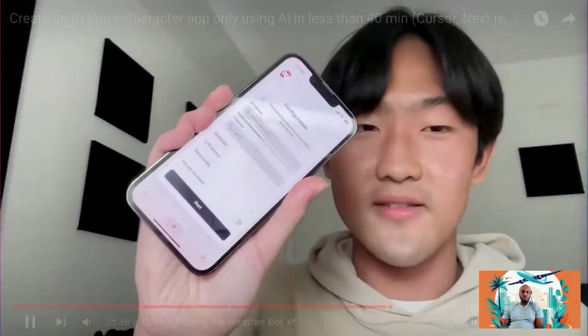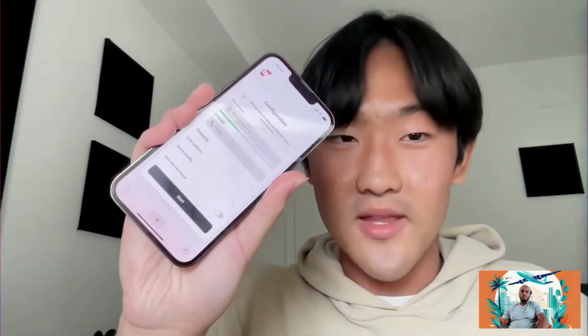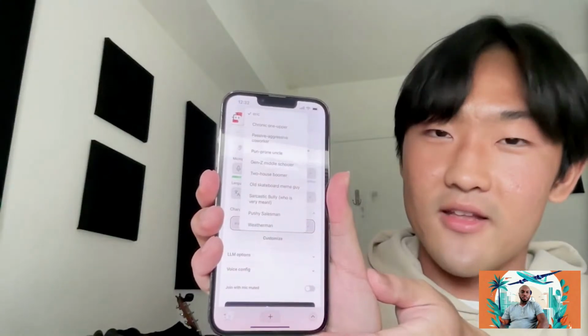And so this is running the code that is also on my screen right now. And so you can see when I go to the character selection screen, we have Eric there that I edited. And then all the way at the bottom, we have the weatherman. So let's talk to the weatherman.